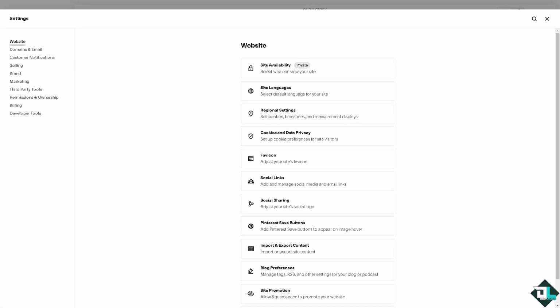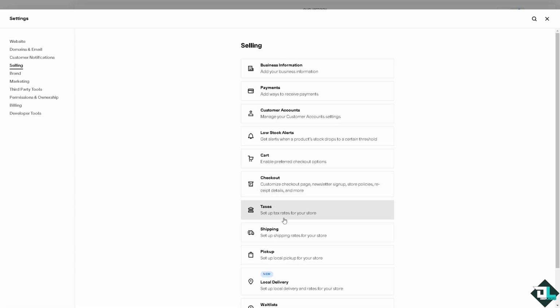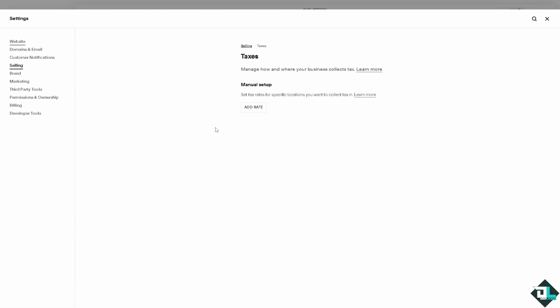Now, once you've clicked on the settings, I want you to hover to where it says selling, because that's where you can find the taxes. You can set up tax rates for your store when you click on it. And you see, this is going to be your options, all right? You can manage how and where your business collects tax. You can have a manual setup. You can set tax rates for your specific locations where you want to collect tax.